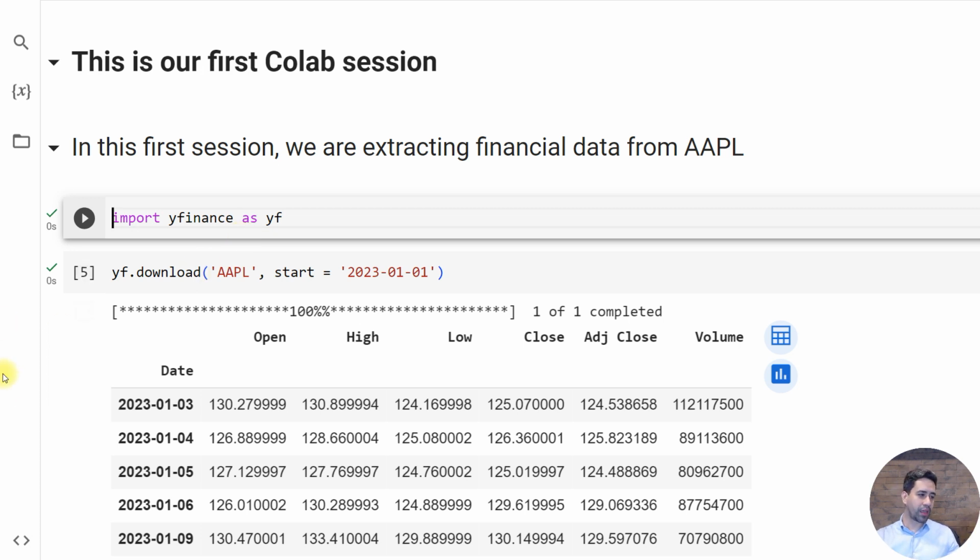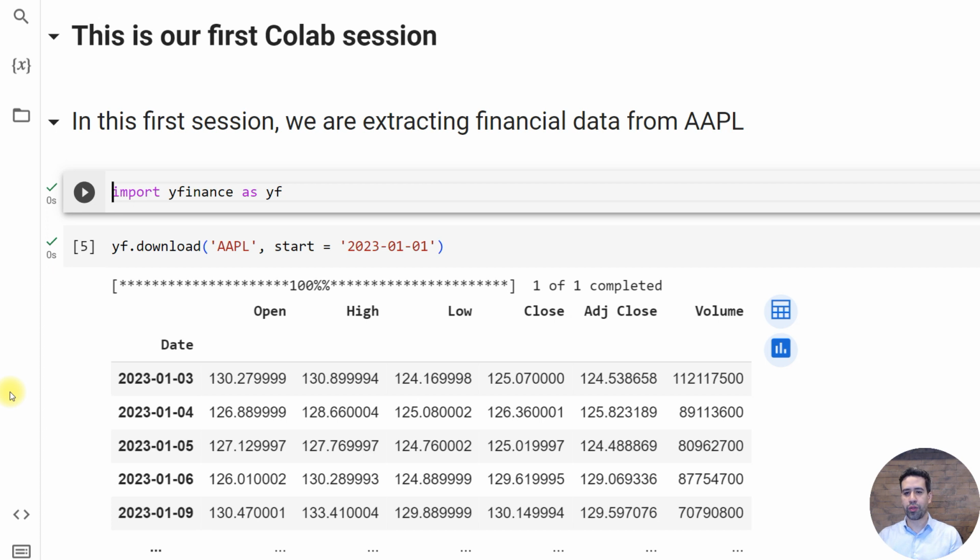So see, basically that's it. I just wanted to give you a brief idea of what Google Colab looks like, what you can do with it, and how to extract financial data in a couple of minutes. In the next videos, I'm going to go deep into Google Colab, into Python, and do much more than what we did in this first video. I hope you liked what I showed you here.